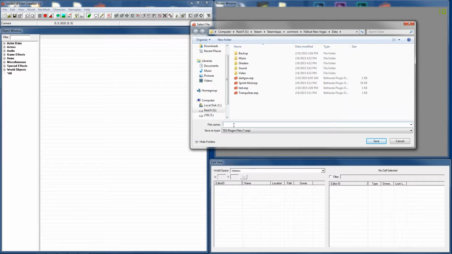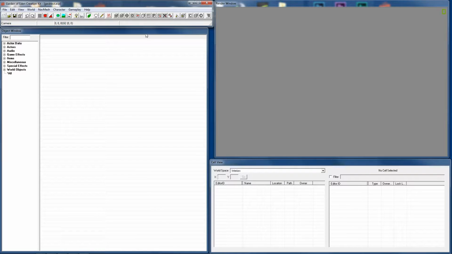We can name it whatever we'd like. We'll just call it GECK Test, and it will save to your Fallout data folder as a .esp. So once we've named it, press Save, and now it's in your Fallout data folder.